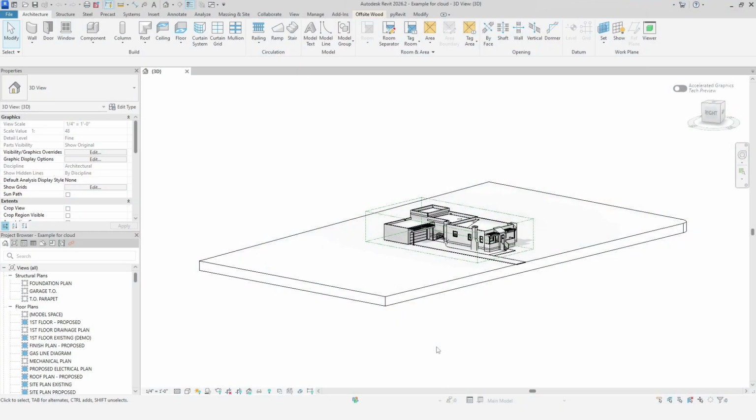Hello and welcome to our new video. In this video, we'll show you how to upload your Revit file to Autodesk Forma, or in other words, how to upload it to the cloud. We'll also briefly explain how hubs, projects, and cloud models are organized in Autodesk Forma.